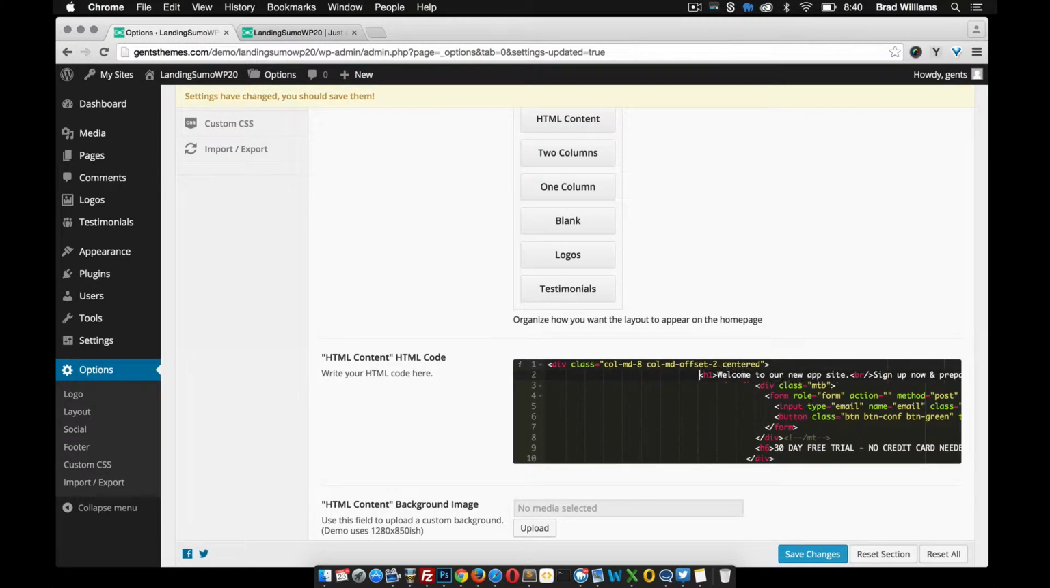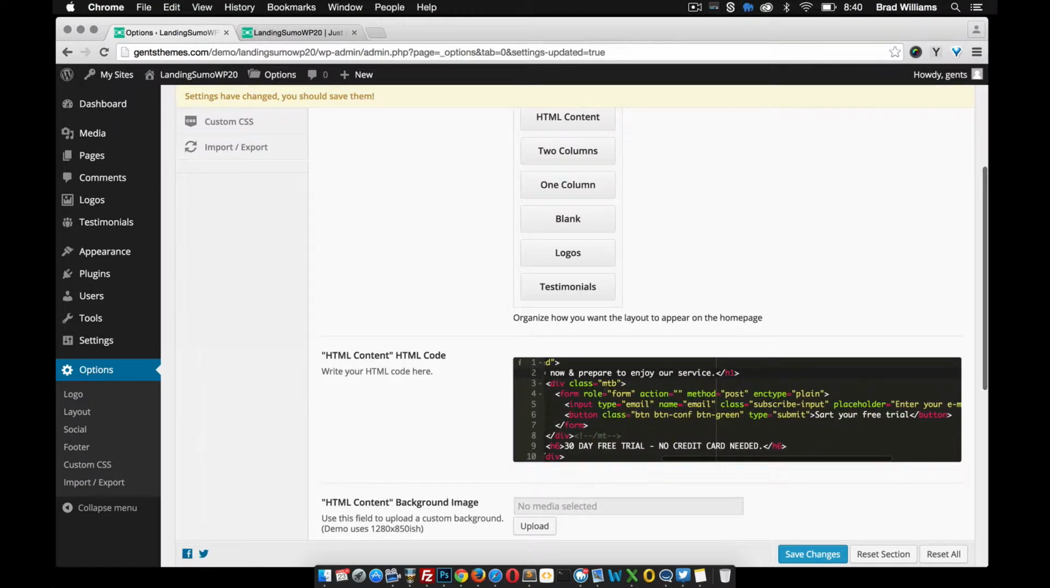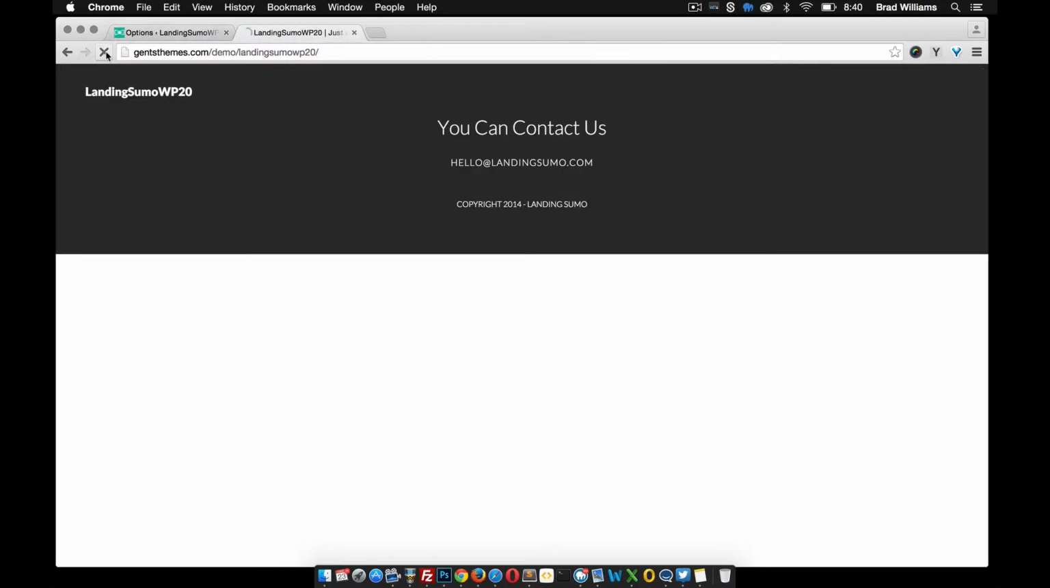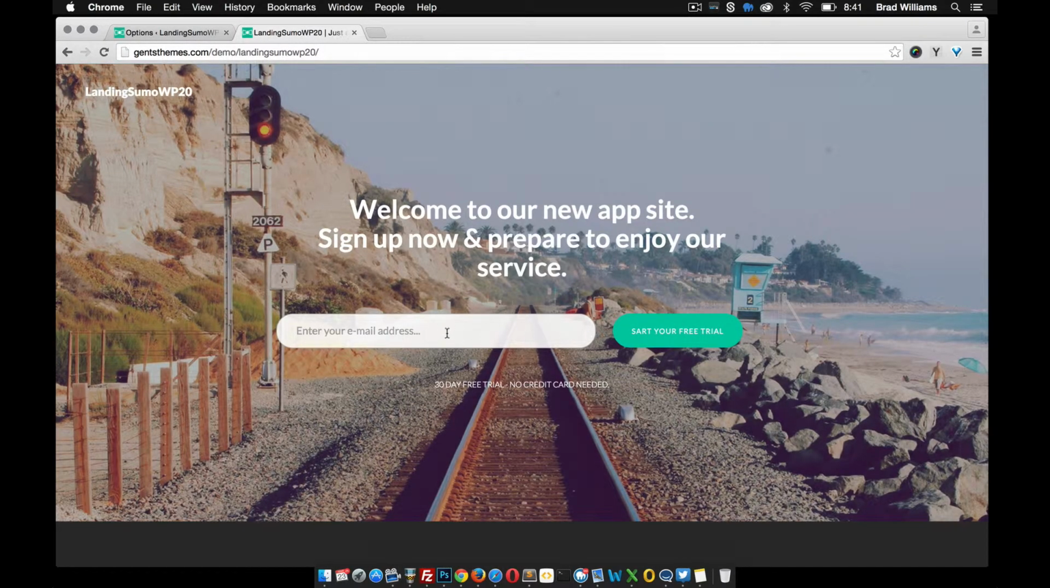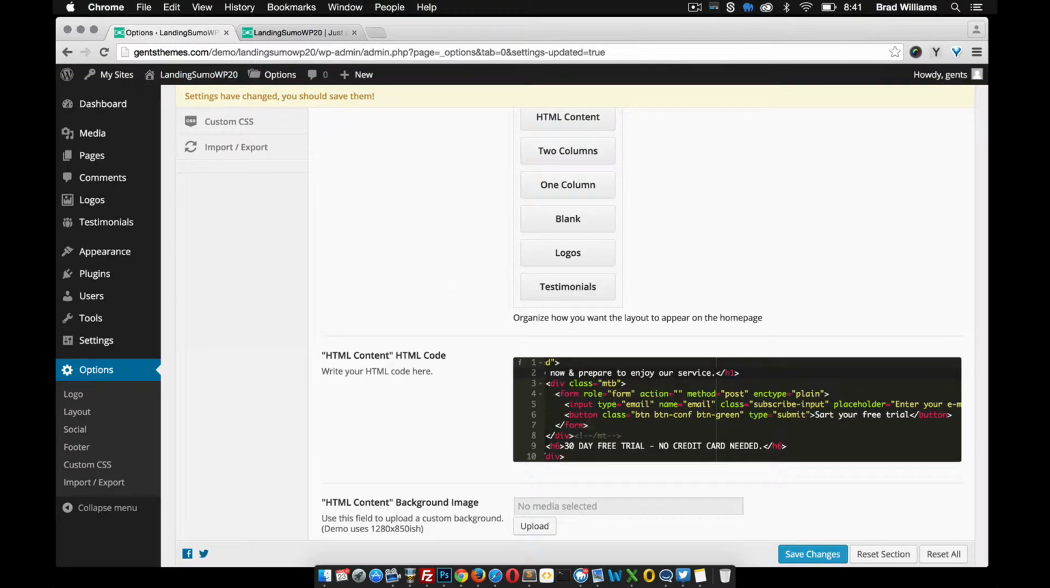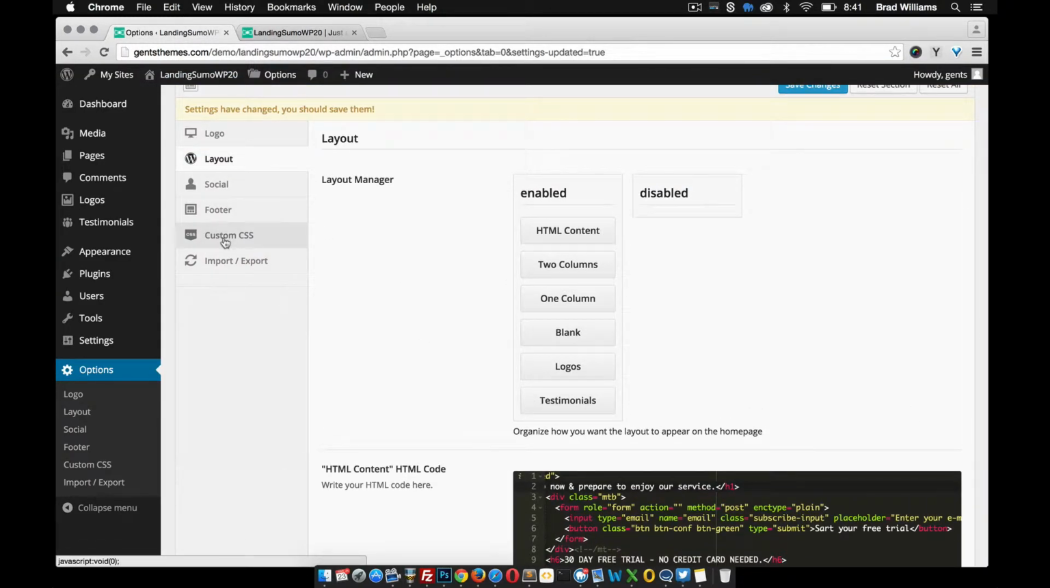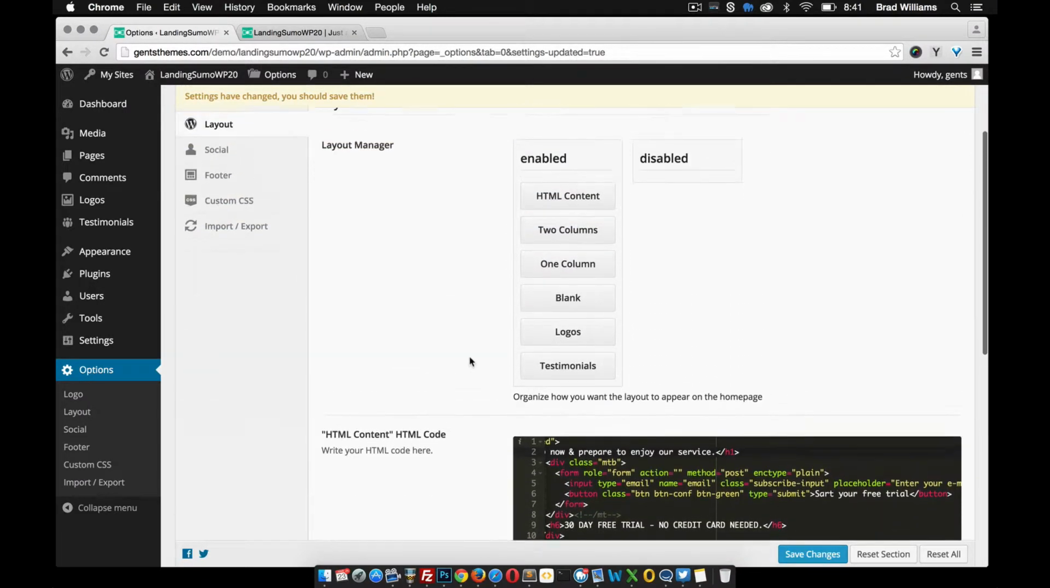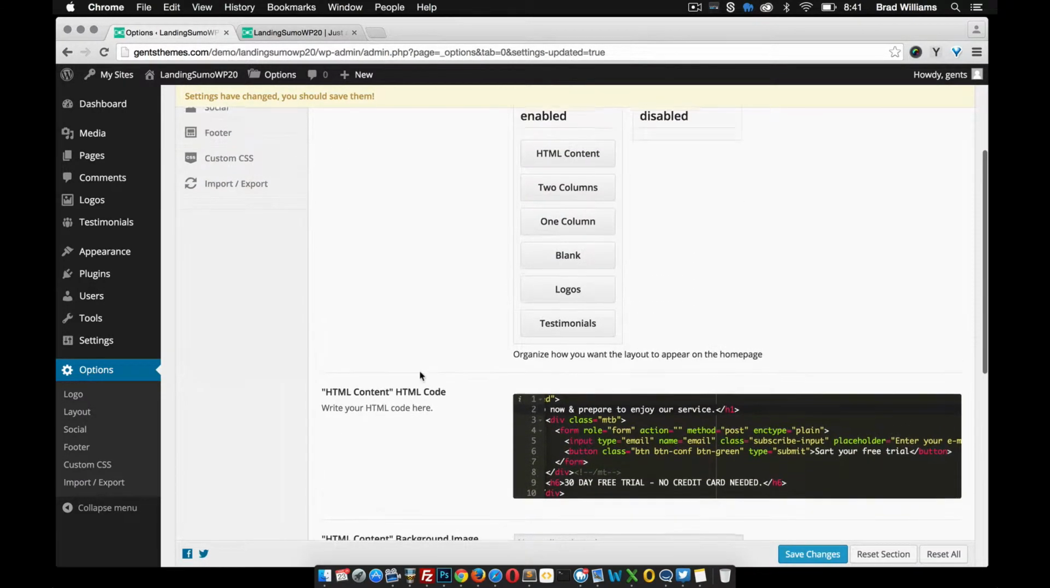This is automatically put in there for you, but you can change this content. And there's actually this form right here that you can change out with MailChimp or whatever email marketing campaign you're using. Just use the same classes, wrap it in this MTB class, and it should style it nicely so it looks like this. Or you can style it totally different. Just put your form in there, and then you can go in the custom CSS or create a child theme, whatever you want to do. All right, so that's the HTML content section, which is this little block here.